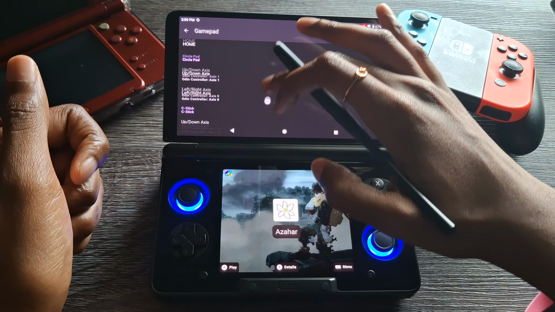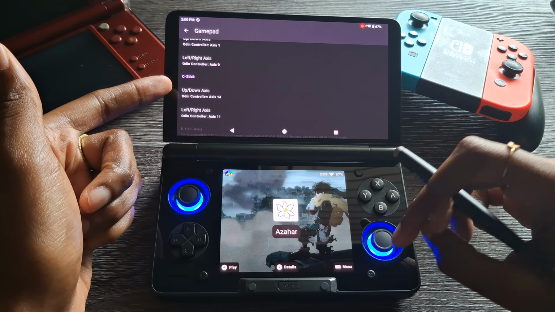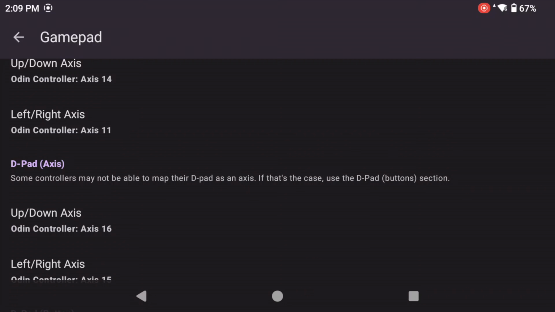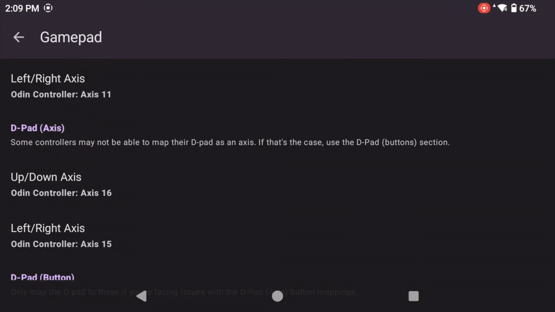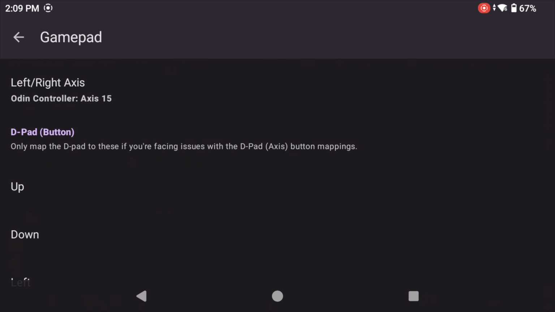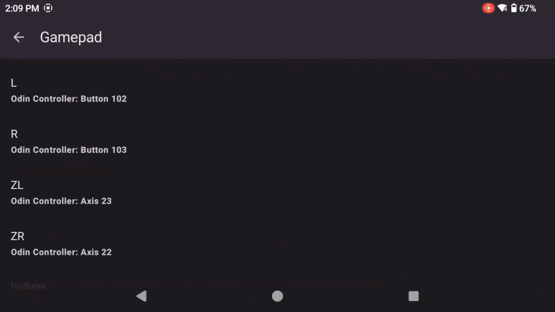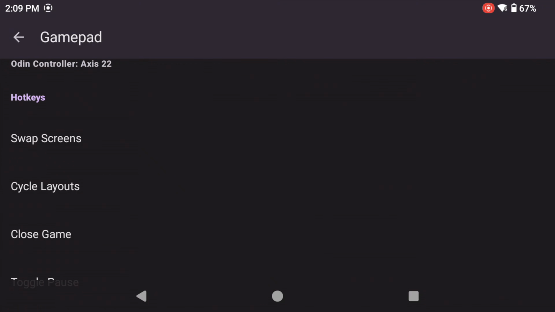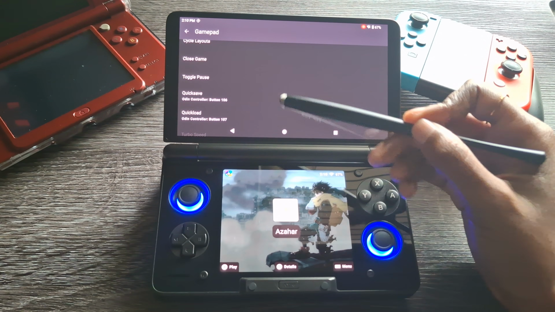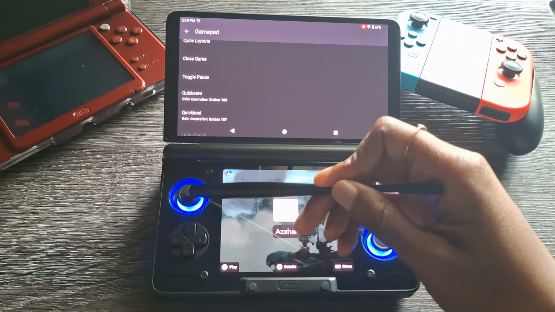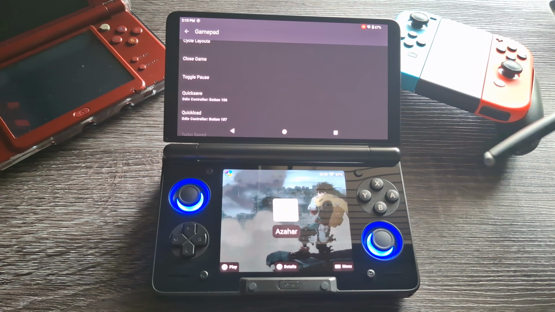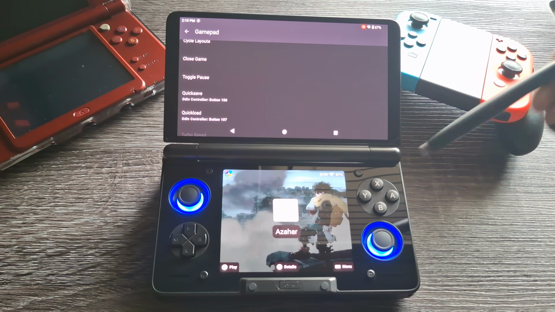You do the same thing for left and right, and then you do the same thing for the right stick or your C stick, and also the same thing for the D-pad. If you're having any issues here, you can scroll down and do a manual D-pad setup right here, but I've left it blank as it worked perfectly for me. And then of course your triggers here, and then you get to your hotkeys. And so here I have the quick save and quick load set to the left stick and the right stick, so I can just very quickly make a save state and also go back to my previous save state.